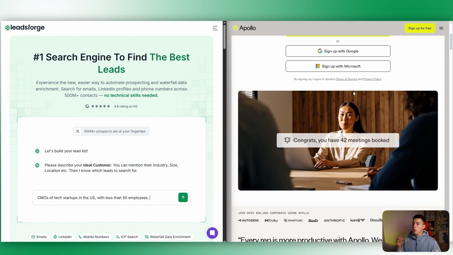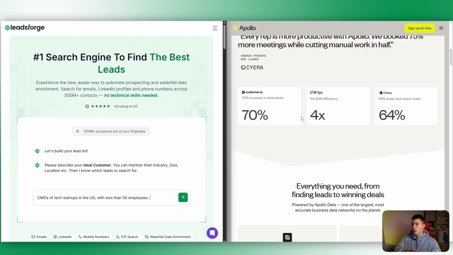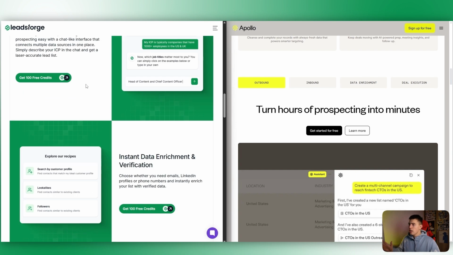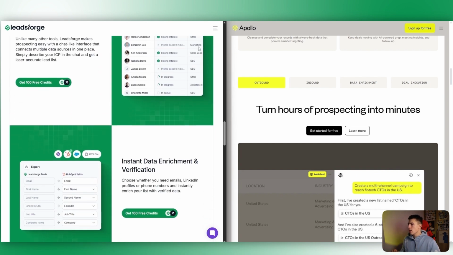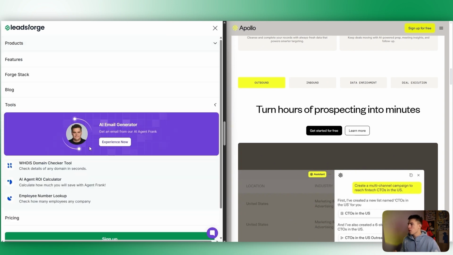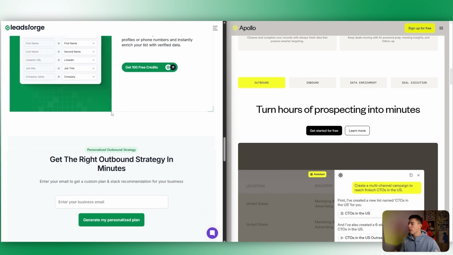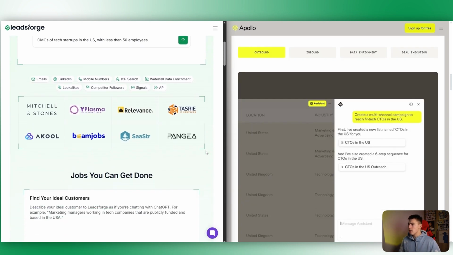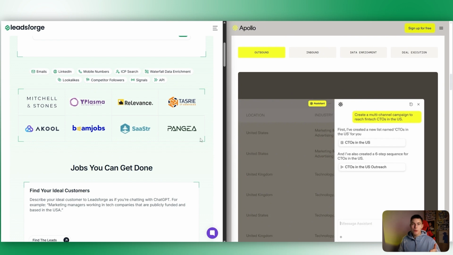Now, like I said, Apollo is an all-in-one stack, so you have outreach and all of that. LeadsForge doesn't fall behind, because LeadsForge is part of the Forge stack. You have other tools like SalesForge for sales execution, InfraForge for email infrastructure, WarmForge for warm-up, and all of that good stuff. So if you're using LeadsForge, you're not going to be lost at sea with nothing to do, because you can simply integrate SalesForge and you're good to go.